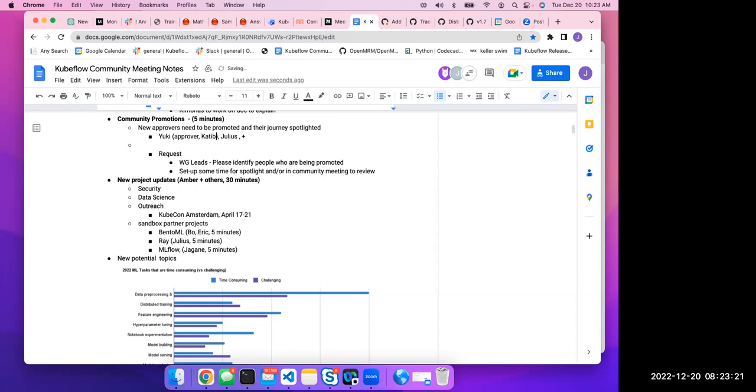And one suggestion would be maybe for every release, we could highlight the approvers or the stars that have contributed, right? I think that would be great, like in the blog post or somewhere else together with the release.